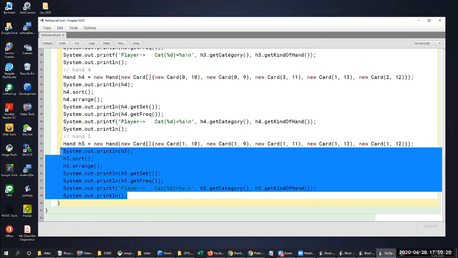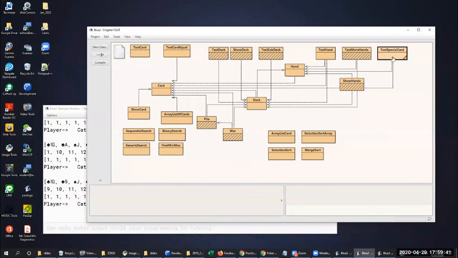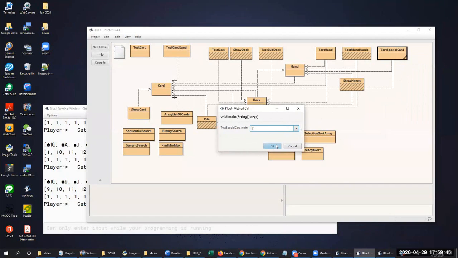Because I'm repeating the same thing, I should actually just do this one. Here I should be checking hand. Actually fine. Okay, this makes more sense now. Now let's do this one. Just compile. And run.